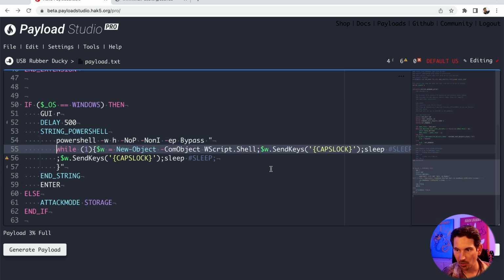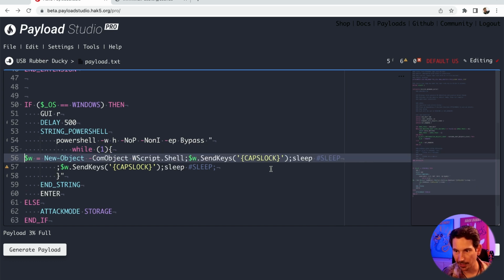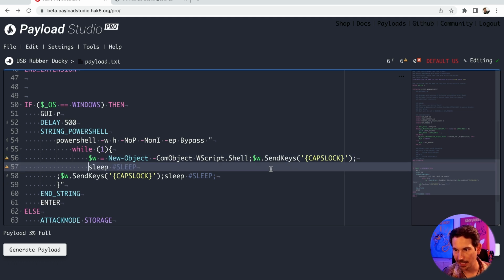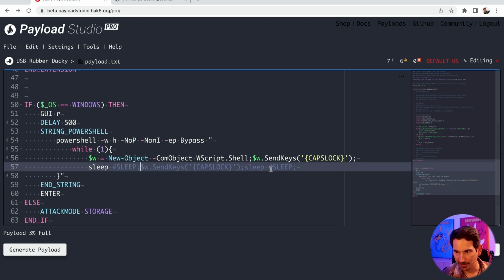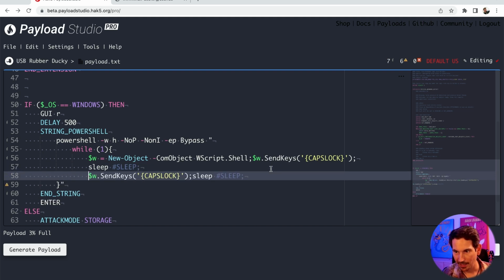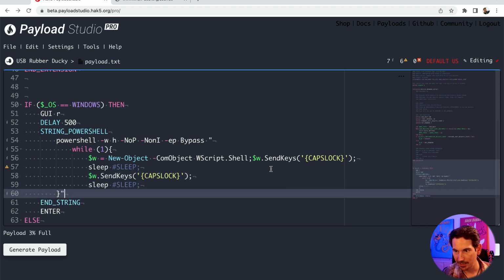Now we've got a while. I'm going to indent this. While 1. And then we've got our open curly bracket, and I'm going to indent again because I know that's inside of our open curly bracket. And hey, we've got a semicolon here, so that's a new command. I'm going to leave that there. And we've got our sleep, right? And then we've got our semicolon here, and then we've got another one, and then another, boom, and hey, look at this.